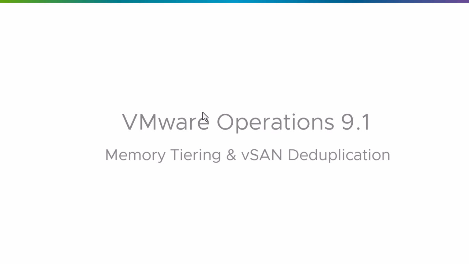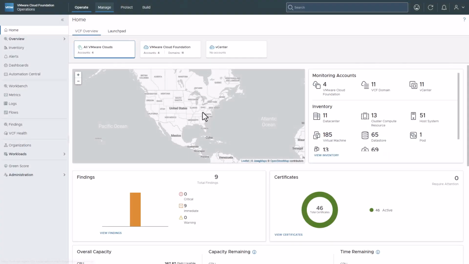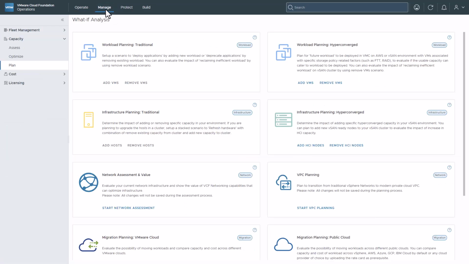Welcome to the memory tiering and vSAN deduplication demonstration in VMware Cloud Foundation. In this scenario, we've received a request to deploy a new AI-driven CRM application that requires a cluster with GPUs. To evaluate our options, we'll head into the operations console and run a workload what-if scenario.